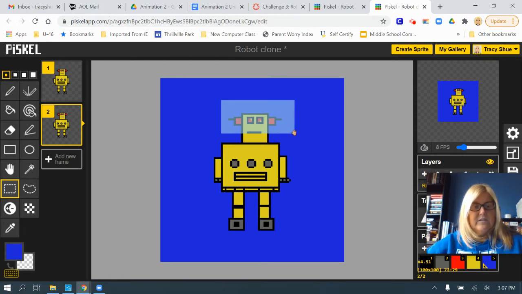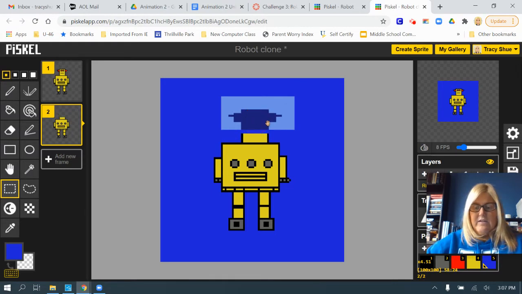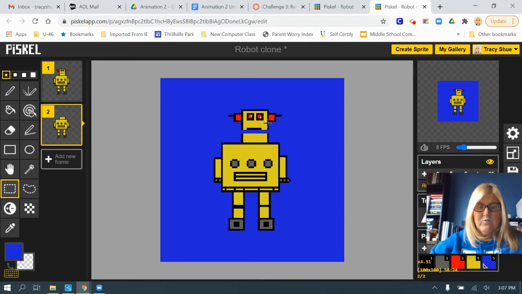Hold Shift down on your keyboard, and you'll get that little hand. And while you're holding Shift, you can drag. So I'm going to drag up a little bit, and then I'm going to hit Enter. And now his mouth moved, or his whole head moved.